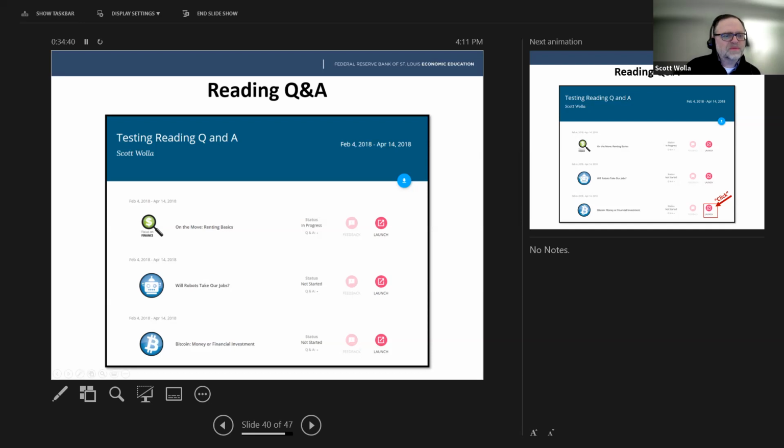So here are 3 of them. On the Move, Renting Basics. This is a focus on finance. So it's really an introduction to the things that young people need to know as they think about renting an apartment, like renter's insurance, and what a down payment is, or a security deposit, and kind of all those things that young adults should know before they start looking for that first apartment.